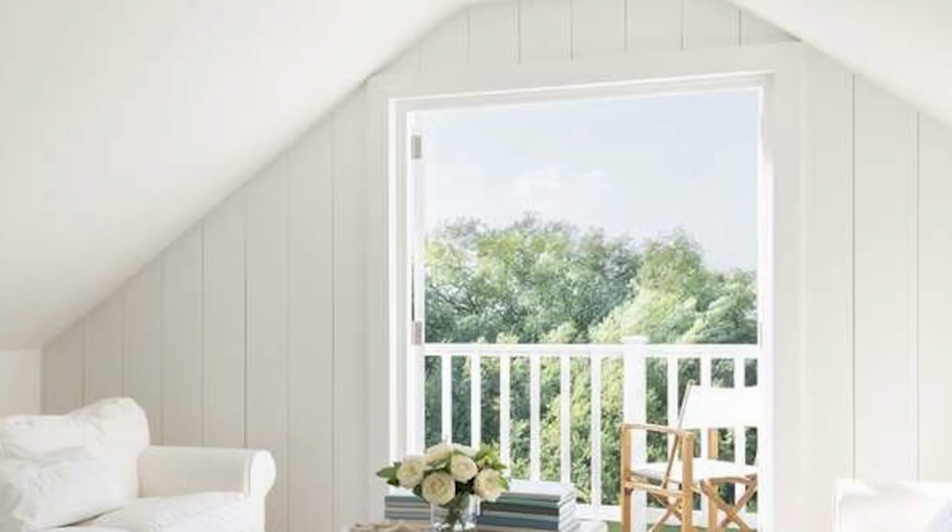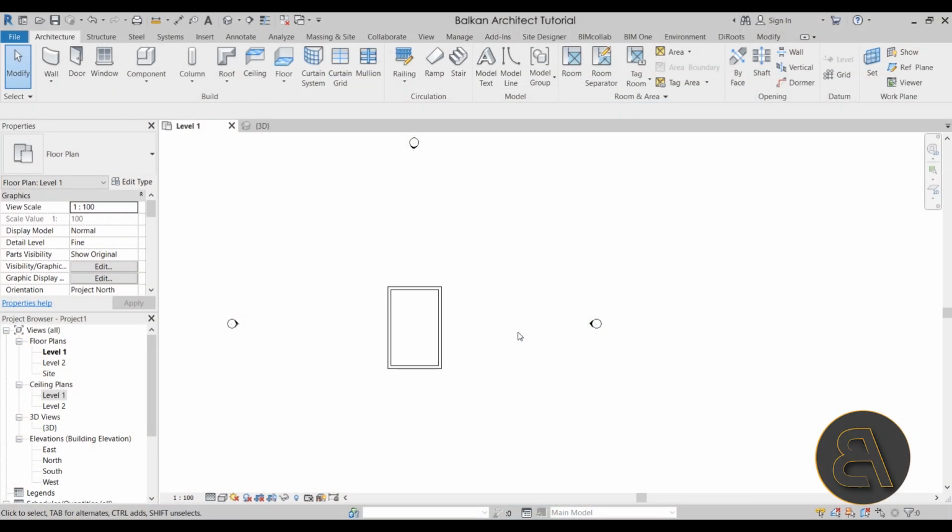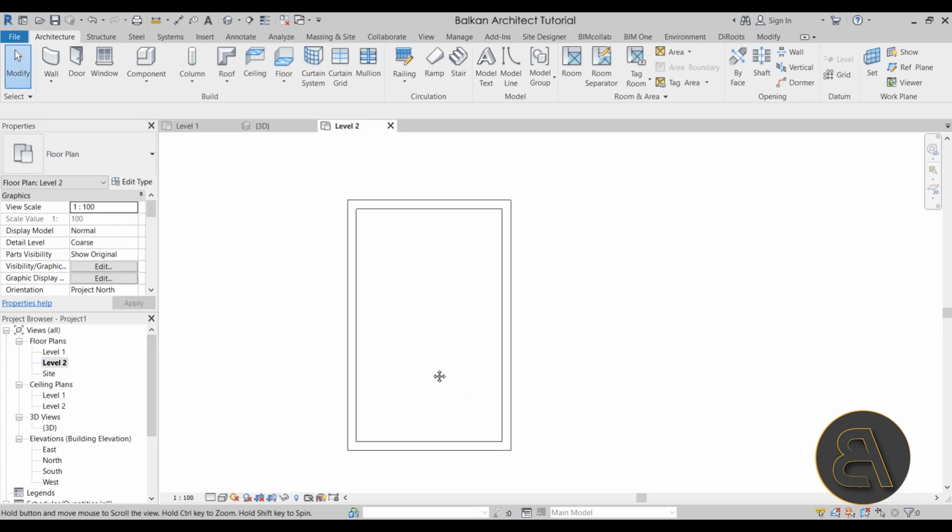Now we're going to be talking about a sloped ceiling, or something that's also known as a vaulted ceiling, and that's a ceiling that follows a sloped curvature of the roof. So in this case, or a sloped angle of the roof to be more precise. So here we have some walls. So I'm just going to jump over to level 2 and add a roof here.